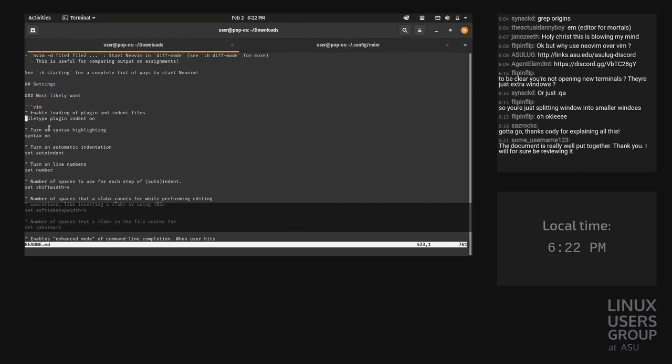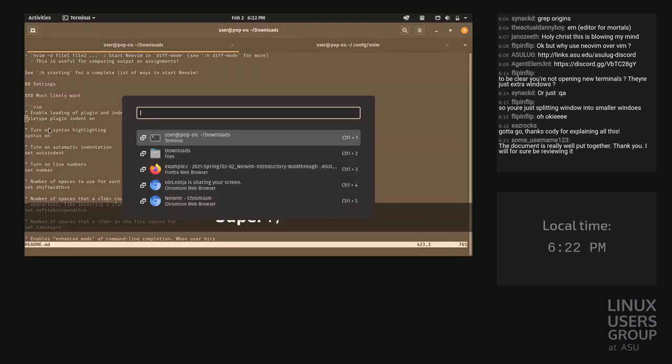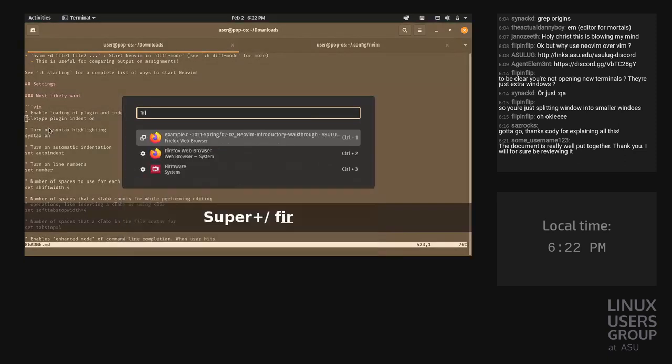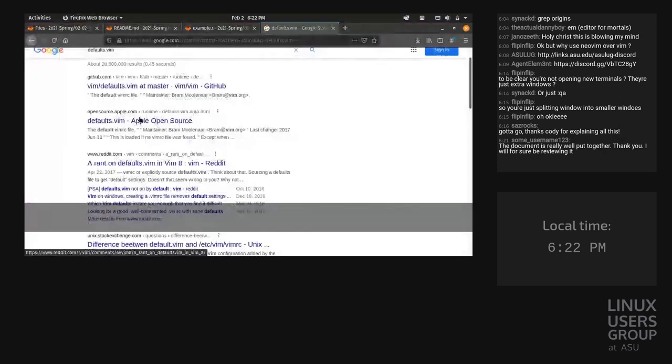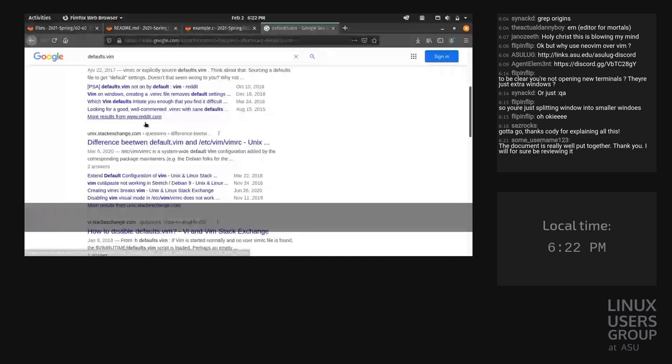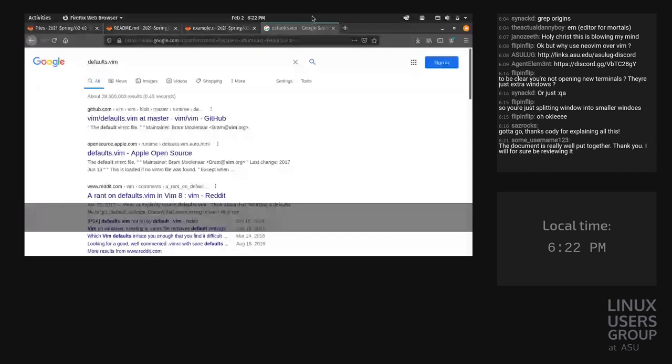By default in both Vim and Neovim, if there is no config, it uses the default one. And if you care, that is defaults.vim by Tim Pope. He made it. There's a thing called defaults.vim, which is just like a default configuration file if you don't actually have one already.